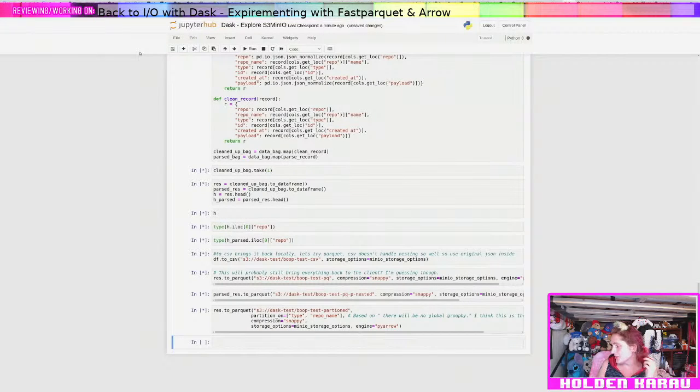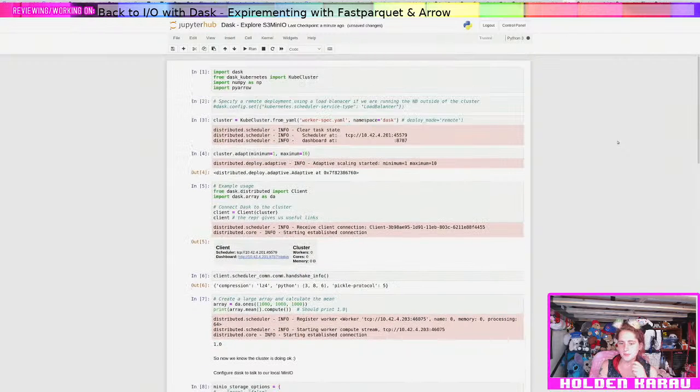And this is at the point where I said I was going to stop. But I do want to see it run once with Fastparquet. So let's hang around for that. I think that's reasonable.